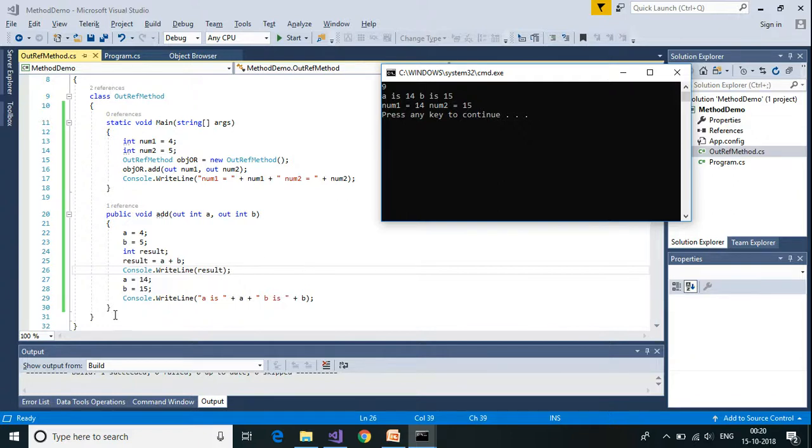So after executing this, it will go back to the next line after this method is called, and then you can see the value of num1 and num2 changed to 14 and 15. So here the num1 is 4 and num2 is 5, but within the called method we have changed the value of num1 and num2 to 14 and 15.